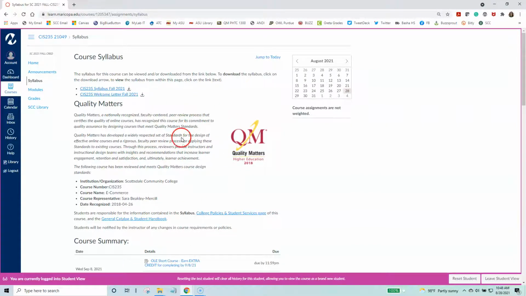This class is a QM certified class, so several classes I teach have the QM mark. You can click on this icon right here to learn more about Quality Matters. What it means is that my class has been run through a rigorous set of standards, evaluated against 56 different points on the design and delivery.